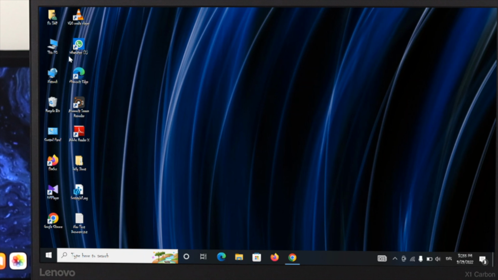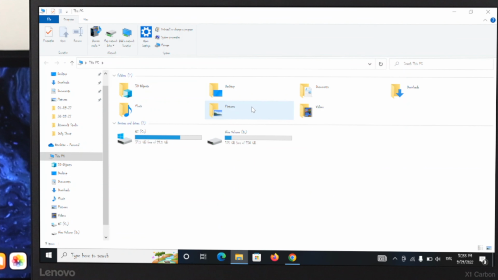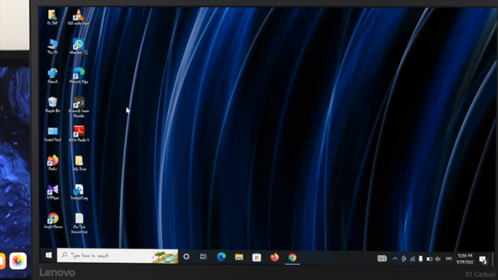So here, as you can see, the font style has been changed. This is how you can change font style on your Windows 10 computer. And now I'm going to show you how to get back to the default font style on your Windows 10 operating system.